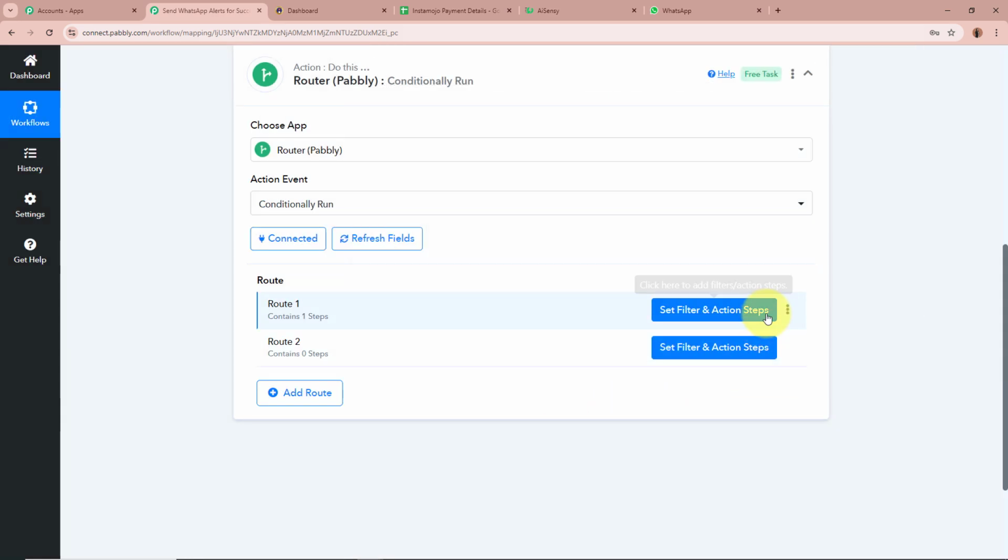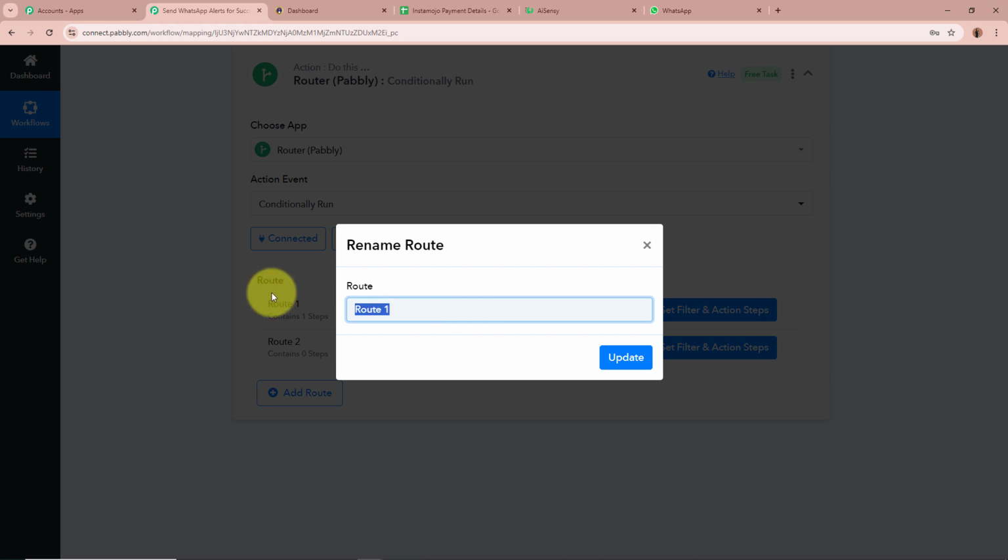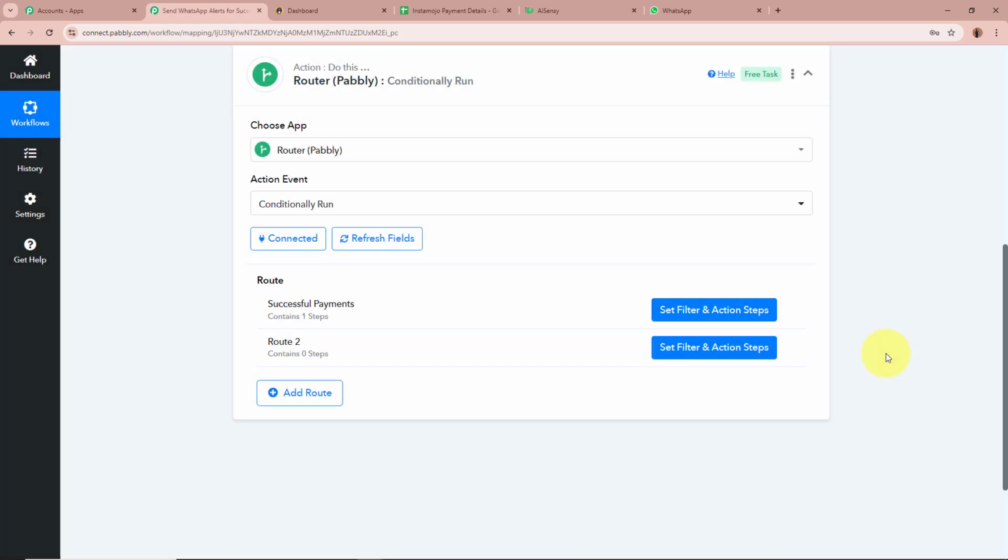So I'm going to close this route and rename it from here. The name of the route that I want to give is successful payments. This is the route 1 right over here, and I'm going to update the name of this route. As the route 1 for the successful payments is created, now we're going to set up our route 2.